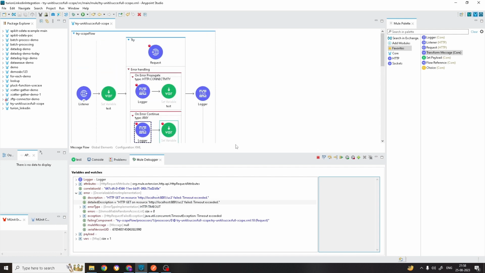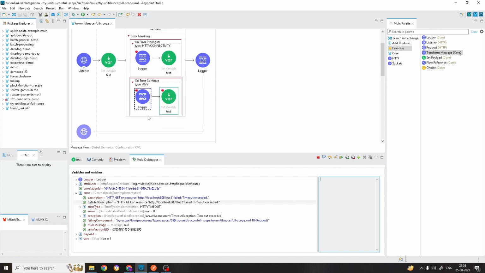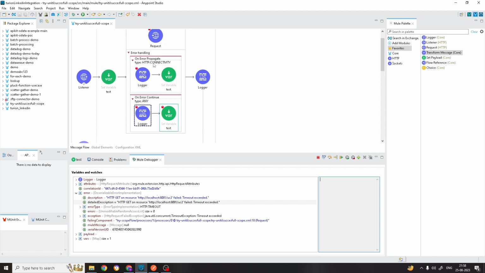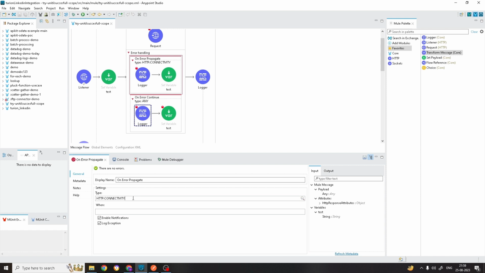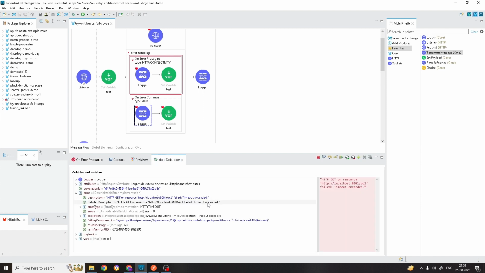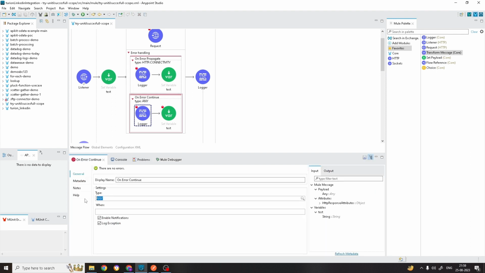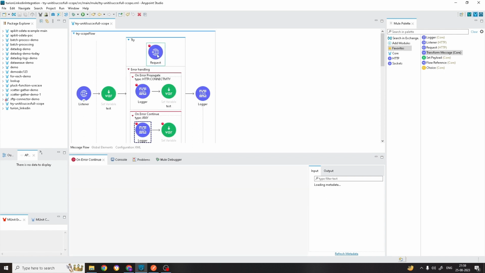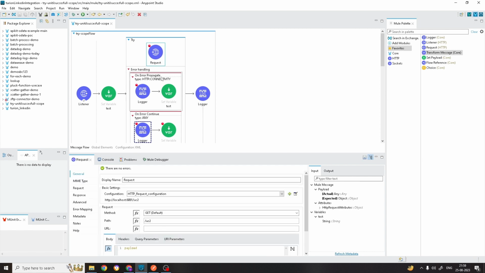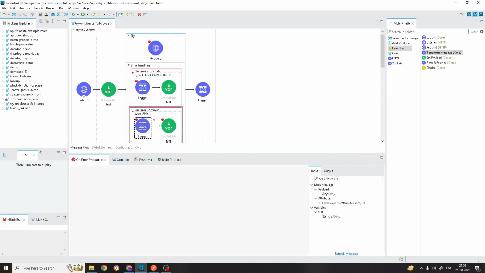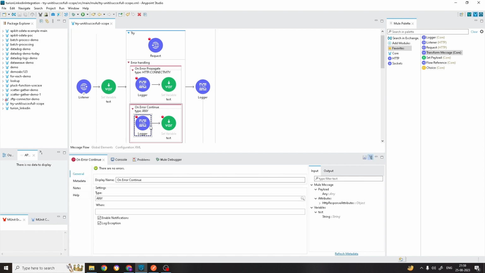So guys, you can see the request which failed has been moved to the on error continue part. Because in on error propagate we only specified error type as connectivity, but this time we got this timeout exceeded error, which is HTTP timeout. So in on error continue we have specified error type as any. So if any kind of error occurs, it will move to the on error continue part. So if any request fails, except that HTTP connectivity error, it will move to this on error continue.